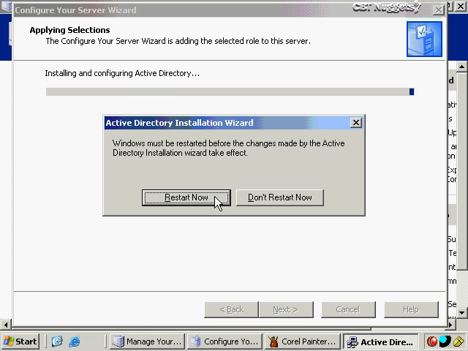It's one of the few things that you do have to restart the system for. Many services, even like the DNS service that I installed, you don't have to restart the computer for, but something like this, we certainly would. So I'll restart this, and then I'll see you on the other side.